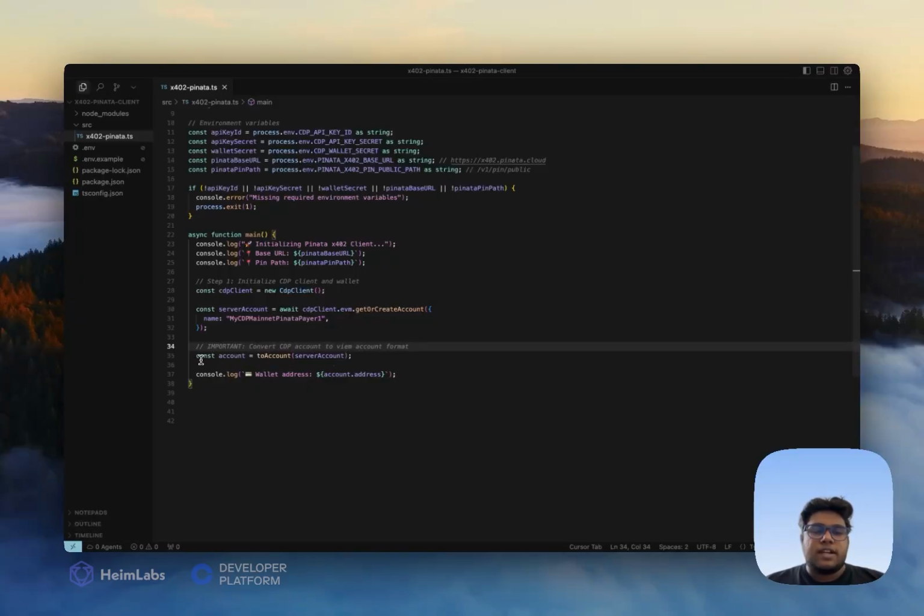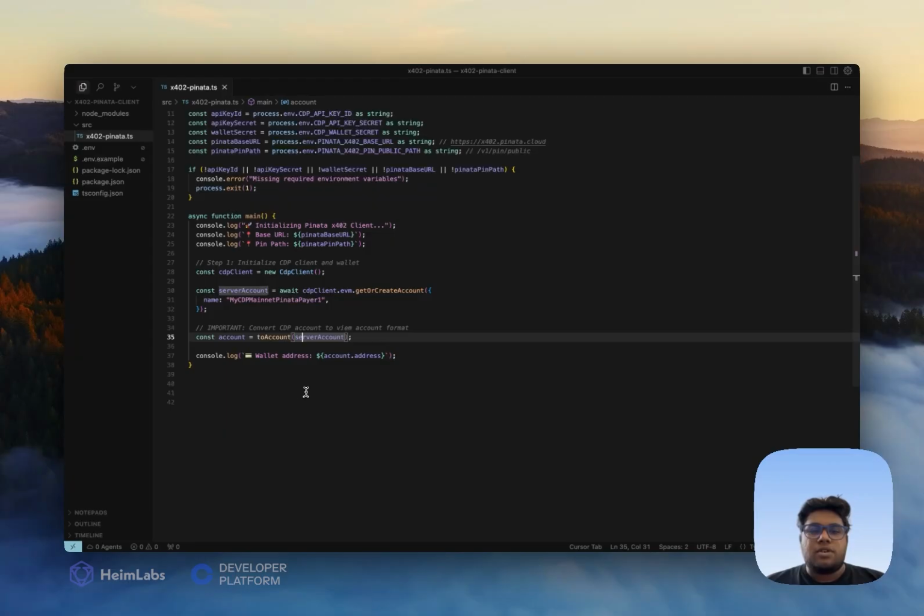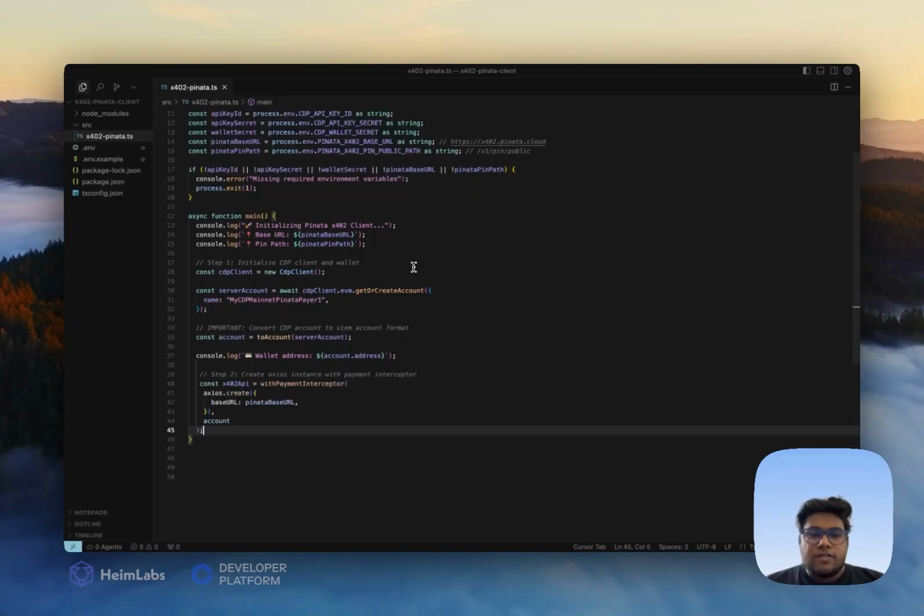We will be setting up the account using toAccount and we will be passing the CDP server account over here. And next we will just console log the wallet address. Make sure that we get the wallet address from the console logs as well. Now let's set up the Pinata API and the X402 Axios instance. The next step would be to set up the payment interceptor using X402 Axios. I already have the code over here.